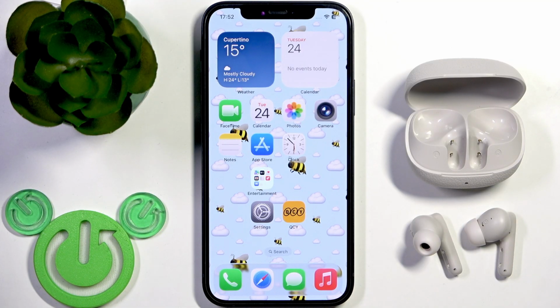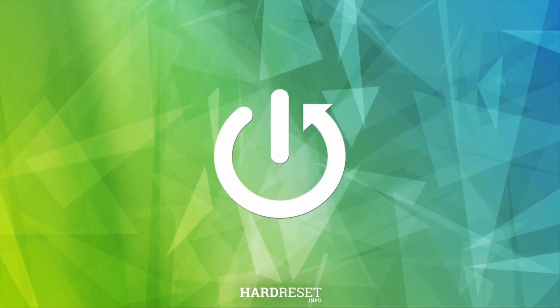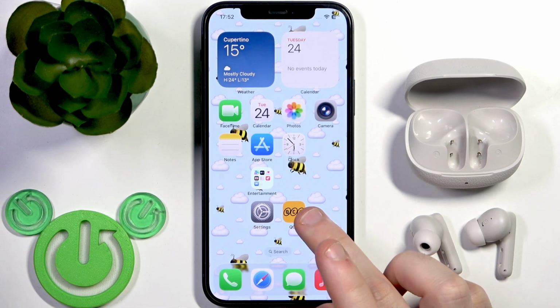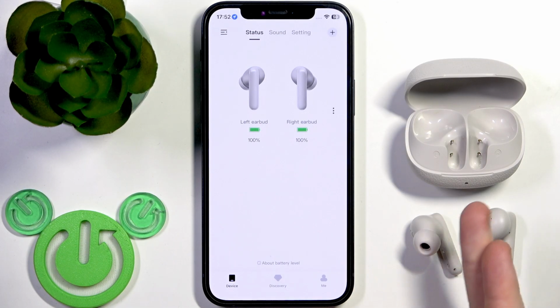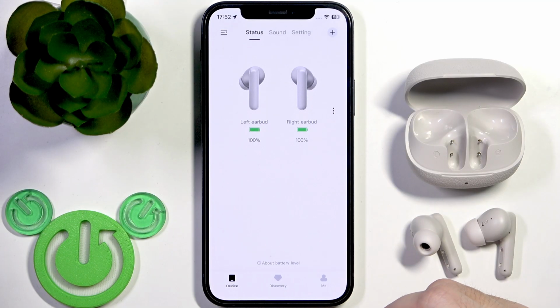in the application. You have to start by opening the QCY application, and if you added your earbuds to the application you will see them in the device list.